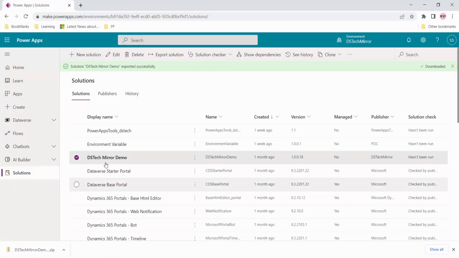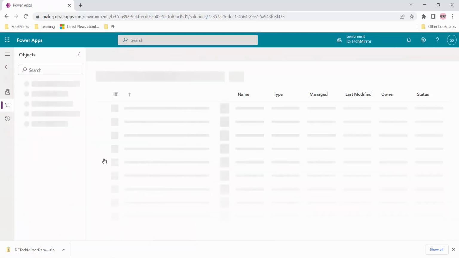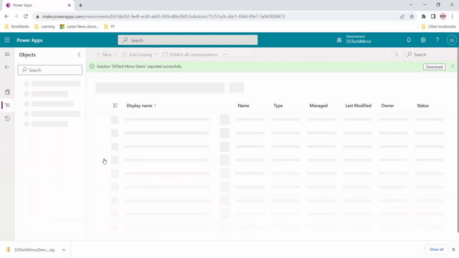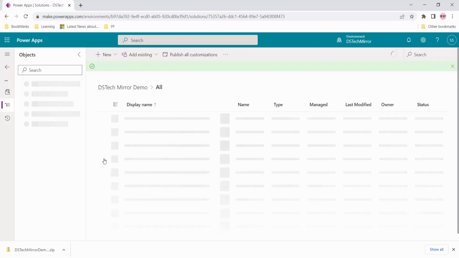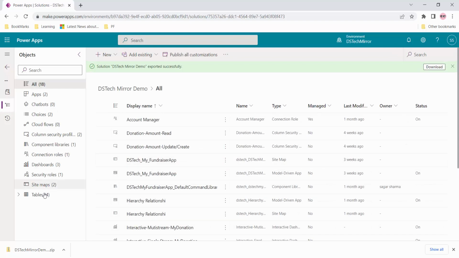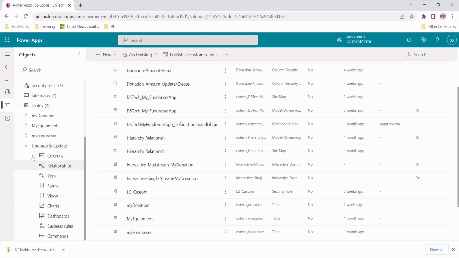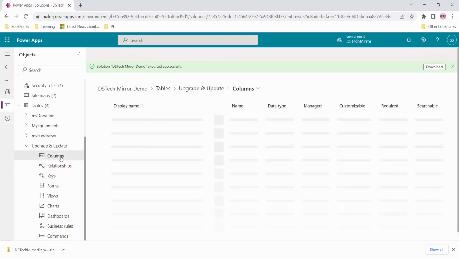Now I will take case 2. Now what I will do, I will delete one column from here and then I will add another column, and then we will see whether it will add the new changes and will remove the components or the column which is not part of the solution. And it is expected it will behave in the same way because we are upgrading our solution. So let's try this very quickly.